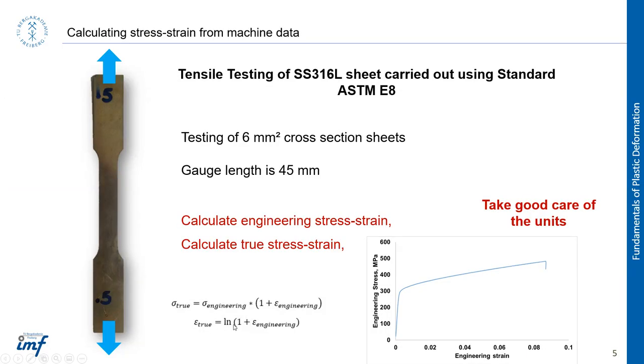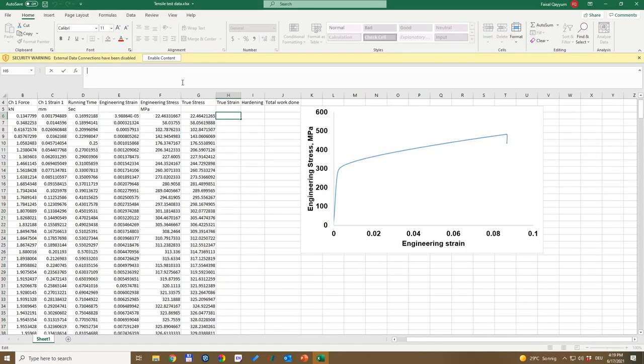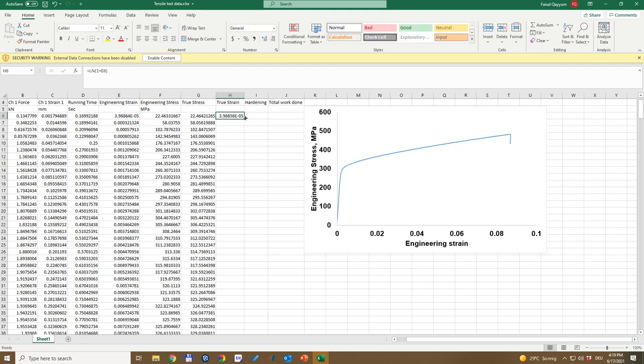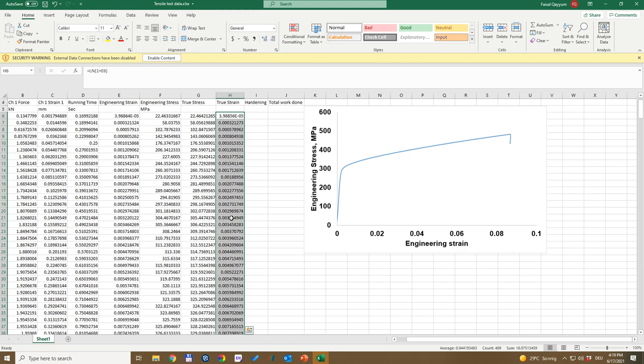And to use this formula, which is true strain is equal to log of 1 plus engineering strain, I have to use the formula log of 1 plus engineering strain, and we get these values. So basically what it does is it multiplies it and then writes it here, then goes to the next columns, multiplies them with the formula given and writes them here, and then I have this complete list.